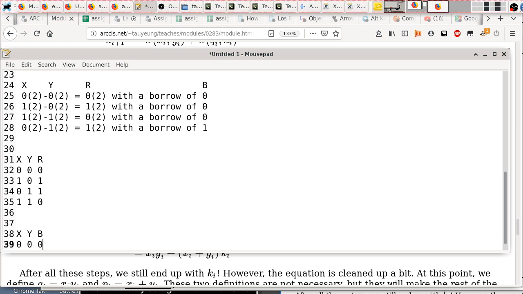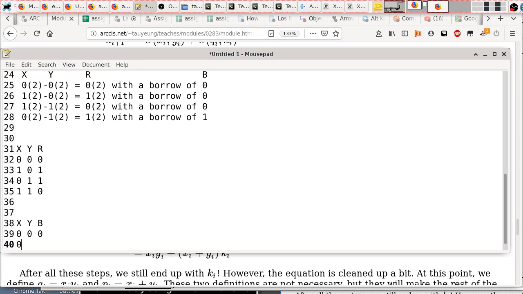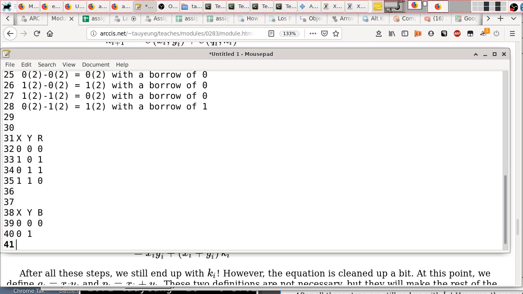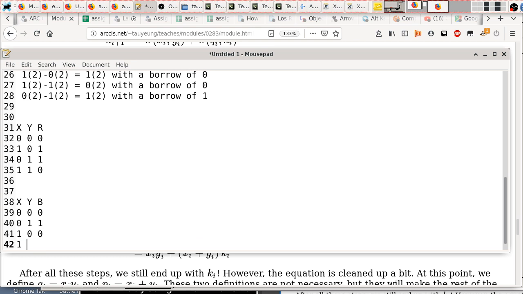0 minus 0 has a borrow of 0. 0 minus 1 has a borrow of 1. 1 minus 0 has a borrow of 0. 1 minus 1 also has a borrow of 0. That doesn't look like carry to me. Because if it were carry, then this one would have been at the bottom, and that would have been a 0, right? Okay. Then what do we do?